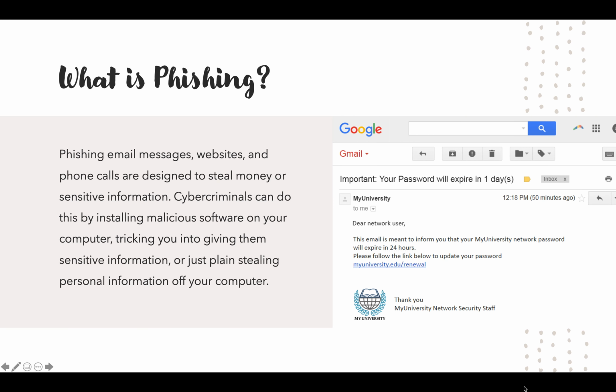What is phishing? Phishing email messages, websites, and phone calls are designed to steal money or sensitive information. Cybercriminals can do this by installing malicious software on your computer, tricking you into giving them sensitive information, or just plain stealing personal information off of your computer.